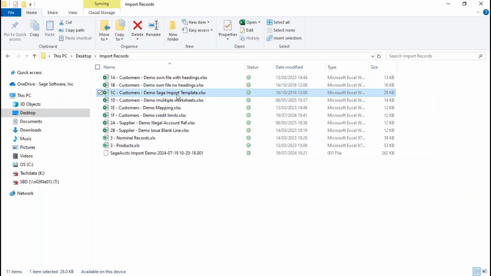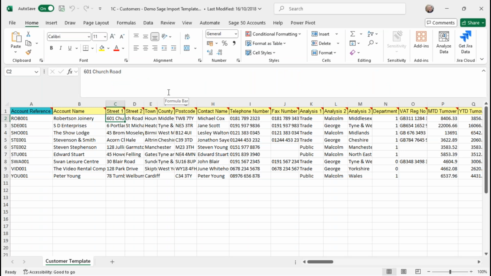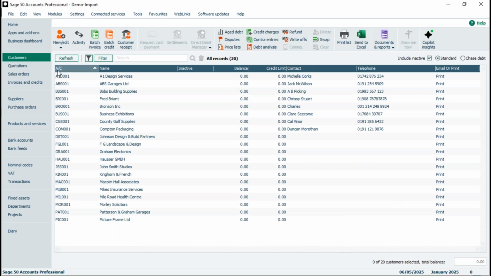Third file. Now this is one that uses the Sage import template. So if I just open that one so you can see it. So here's one we've prepared earlier. We've got something in the account reference. We've got loads of other information as well. Just close it. And we'll go back into Sage.